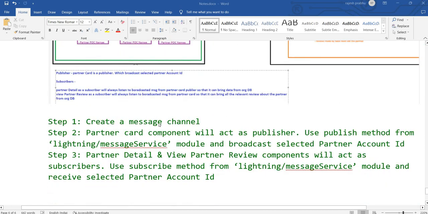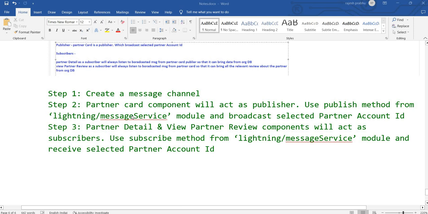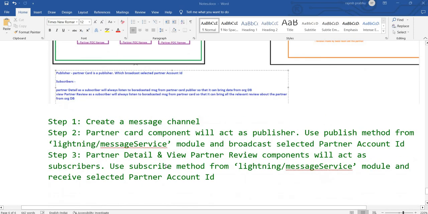The steps involved here: we want to use a secure message channel to post or broadcast the data, for which we are going to use Lightning Message Service. Step two is we will first create a message channel, import the message channel, then use functions or methods available in the message service module. There is a publish method, which will help me publish or broadcast the data, and there is the subscribe method, which we will use back in these two components to subscribe to the data that is broadcast, and then unpack the data and start using it however we want to. That's what we're going to do.